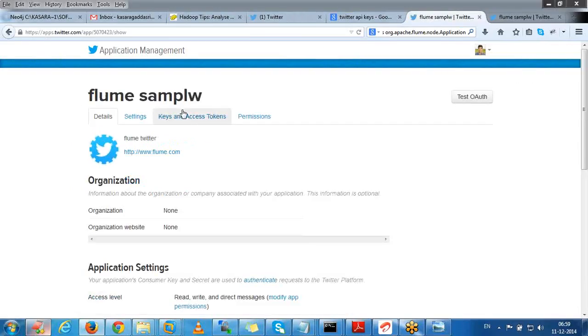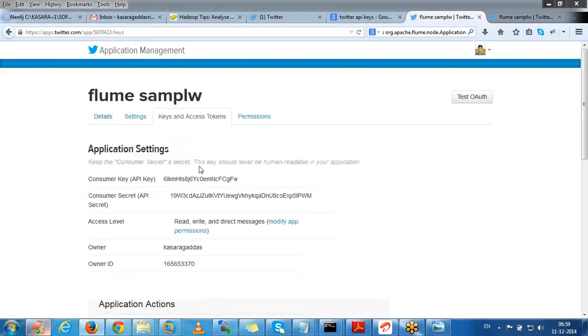Here I already created one Flume sample application. For that we will have the consumer API key and secret API key. These keys we need to place in the flume.conf file in the system. I will tell where we need to place all these keys.